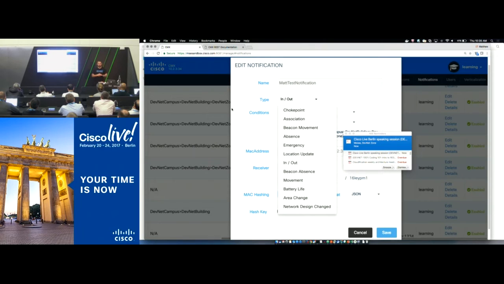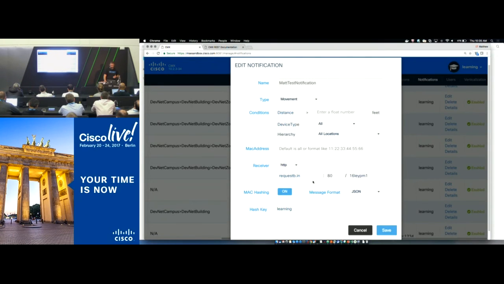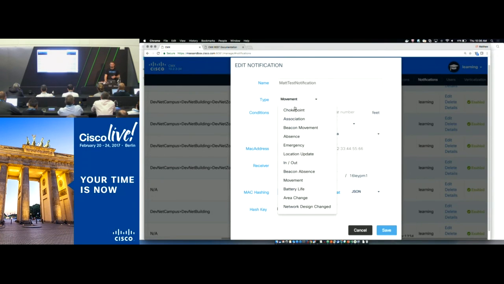I can't think of a reason for that right now off the top of my head, but you might set up a movement notification for that. And so you'd set it up for a particular floor, and then you'd make it for a particular distance. So things like that would allow you to monitor and track your devices without having to pull that information over and over again. The MSE will send that notification subscription to you. So we're going to look at in and out.